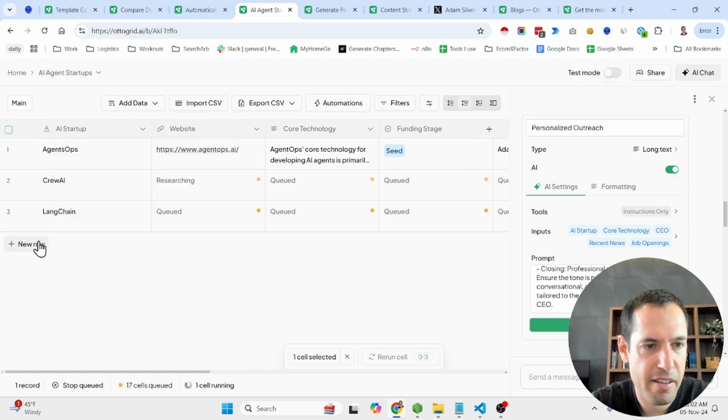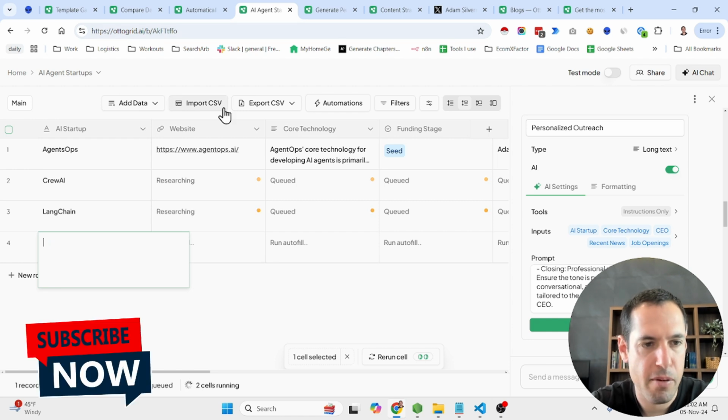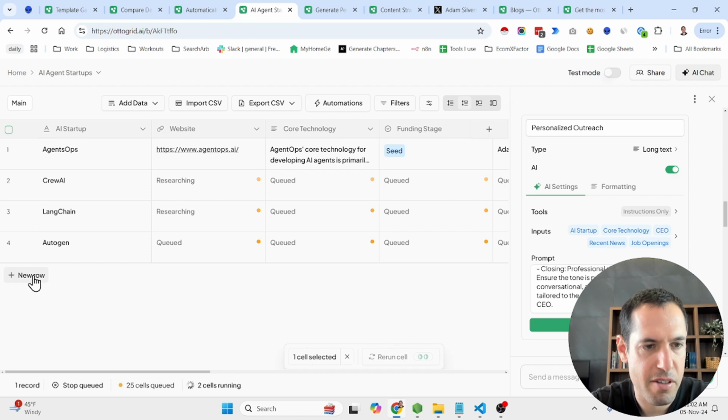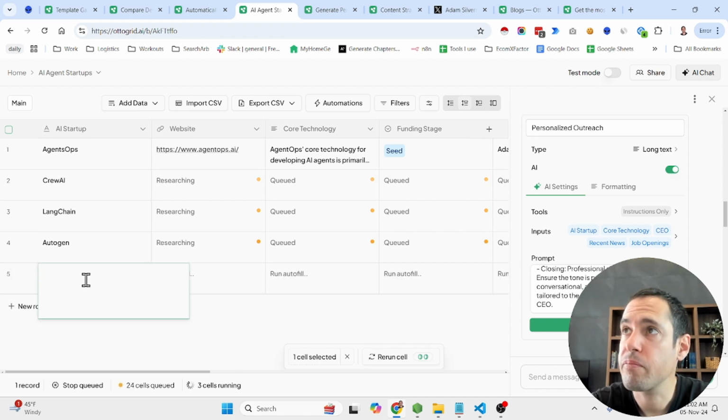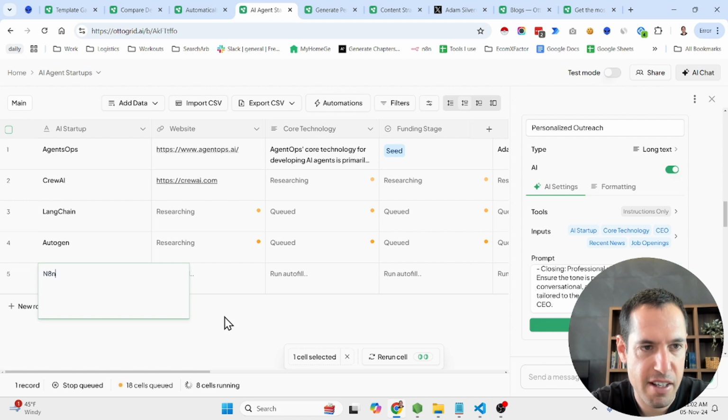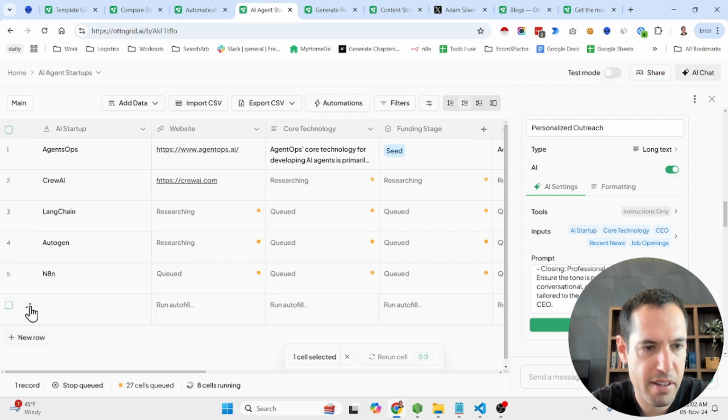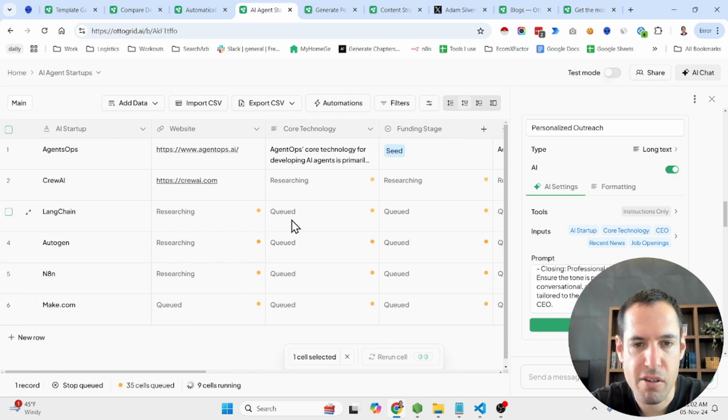Let's add AutoGen, although AutoGen is an open source project by Microsoft. Let's add n8n. Not exactly agentic AI, but let's also add make.com. Okay, and now it's going to start filling everything.